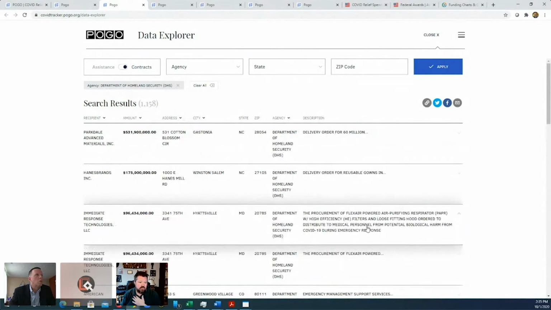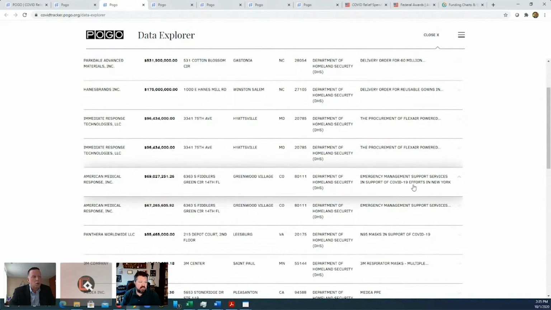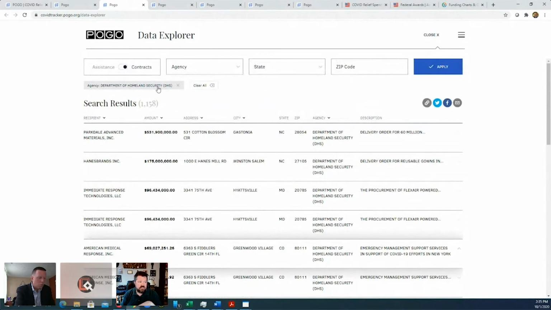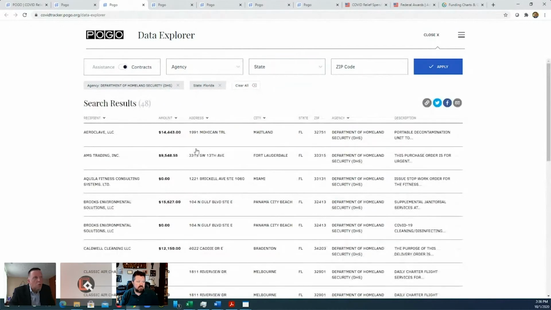You've got contracts for respirators, emergency support services in New York. A lot of this makes sense, but it's the kind of thing that you might want to sort through and see. Obviously, you can change any of these if you were interested. Department of Homeland Security to your state, let's say Florida. You can put that in and quickly narrow down and see what are the big DHS contracts in Florida. You can sort by the recipient name once you get in there.